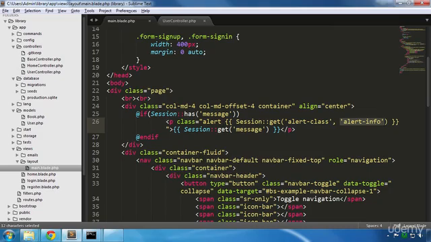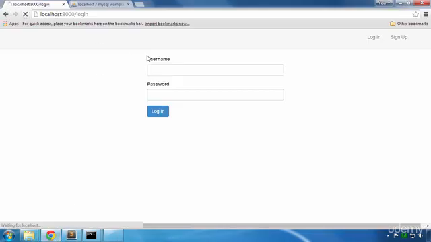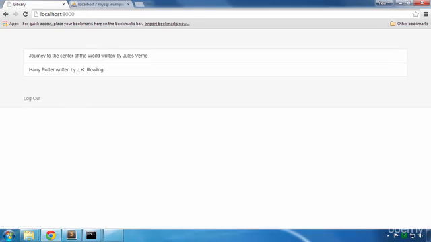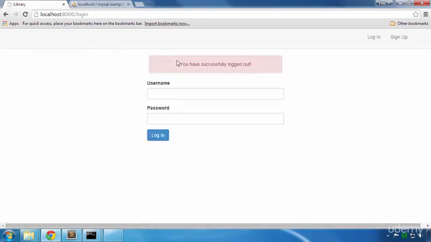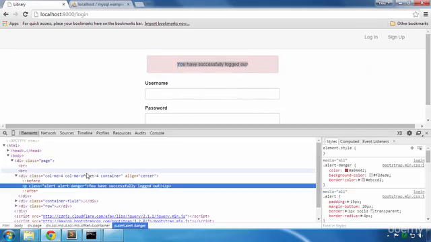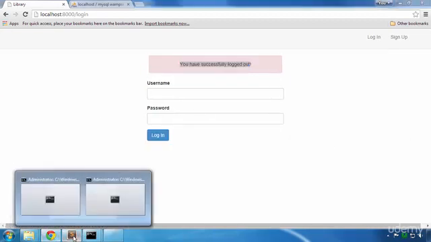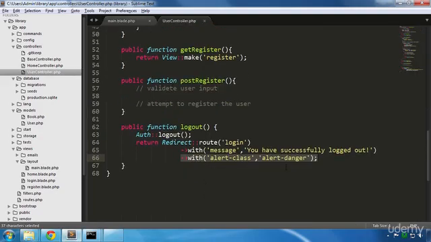Let's get back to our browser and see how the message looks. I'm going to log into my application, and if I log out, a nice message is displayed in an alert-danger class styled box. If we inspect this element, we can indeed see that the class of the box is alert-danger. Now, this alert-danger is nice, but I don't want to use it to display my logout message.